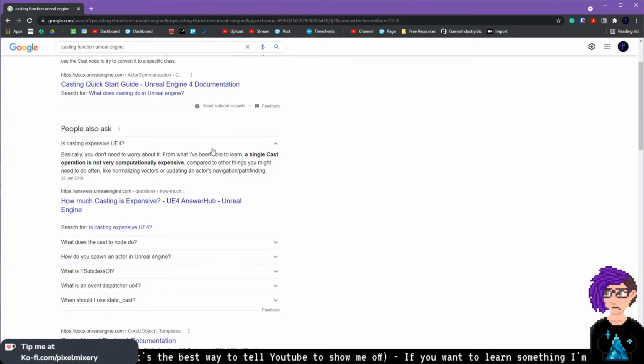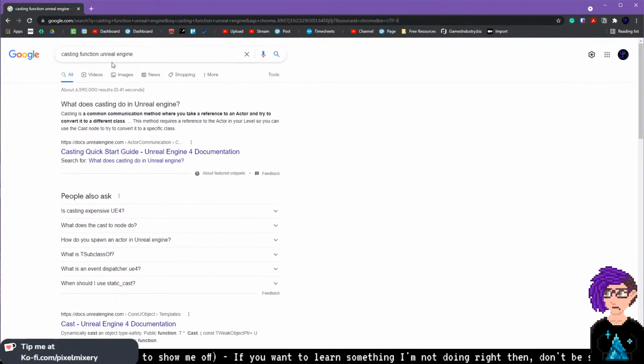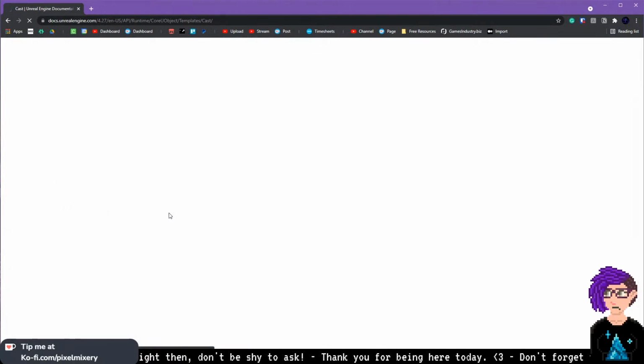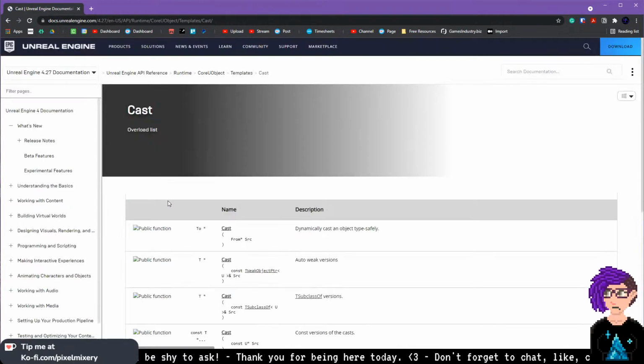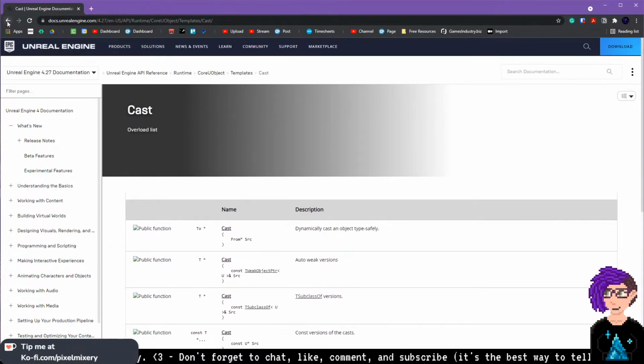So apparently it's not expensive to do, it's just a good practice that I've been made aware of. But yeah, by the looks of it, it's interesting, so let's have a look at the documentation for it, because why not? I shall do my lovely reading voice. Alright, so this is in C++. Why would you do this to me?